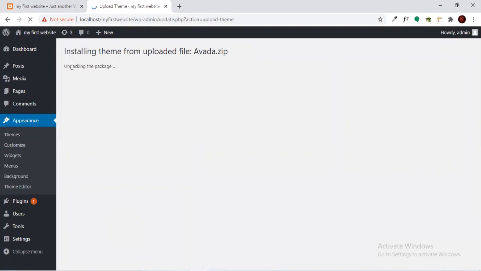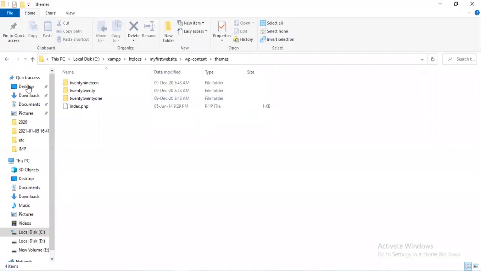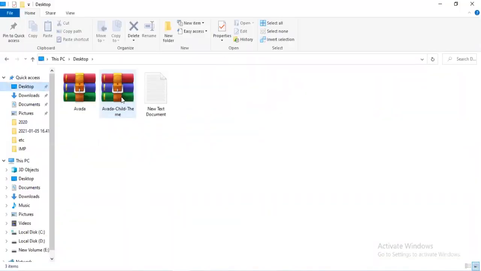As you can see, it is unpacking the package. That is the first step. On the next step, it will install the theme. You can install the theme by two methods. The first one is what I described here, and the second one is by uploading the folder directly to the themes folder, here you can see the Avada child theme.